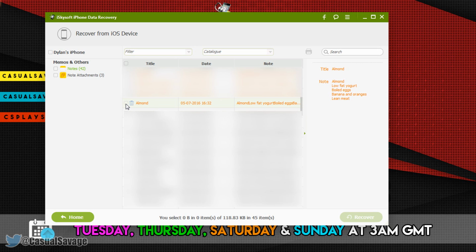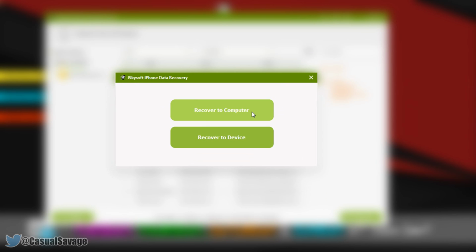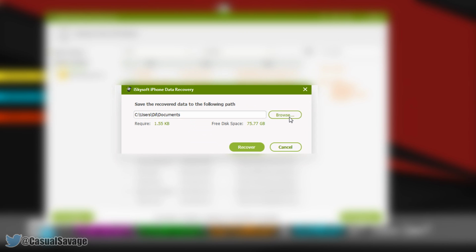So, I'm actually going to recover this one, and the way I'm going to do it, I'm going to check it. I'm then going to come here and select Recover. And you can see I can recover to the computer or to the device. I'm going to recover it to the computer, and you can see you can choose where you want to recover it to. I'm going to put it to the desktop.